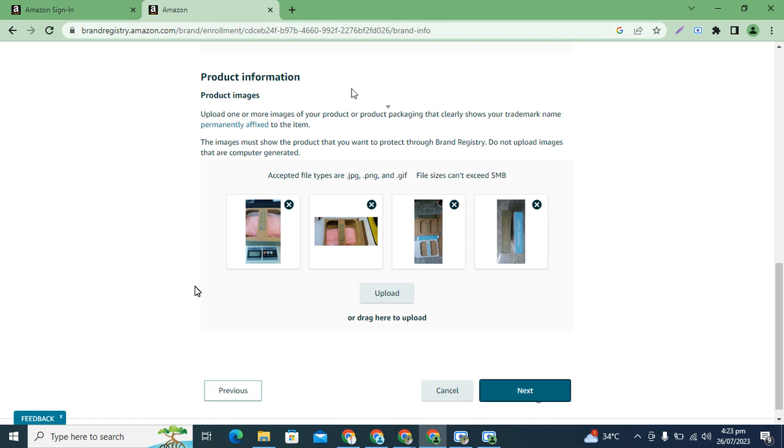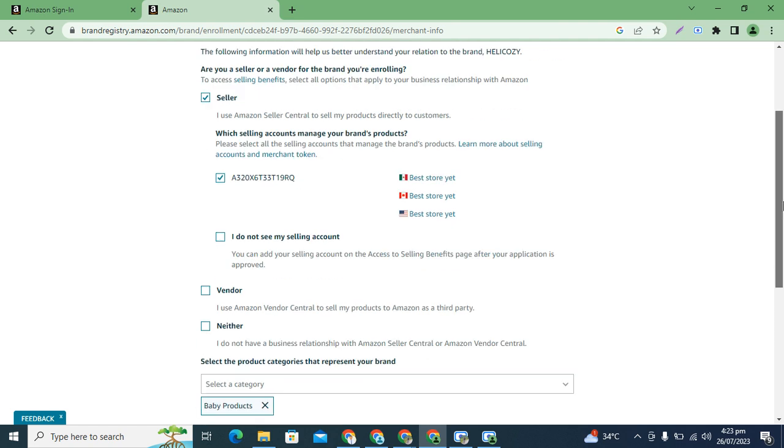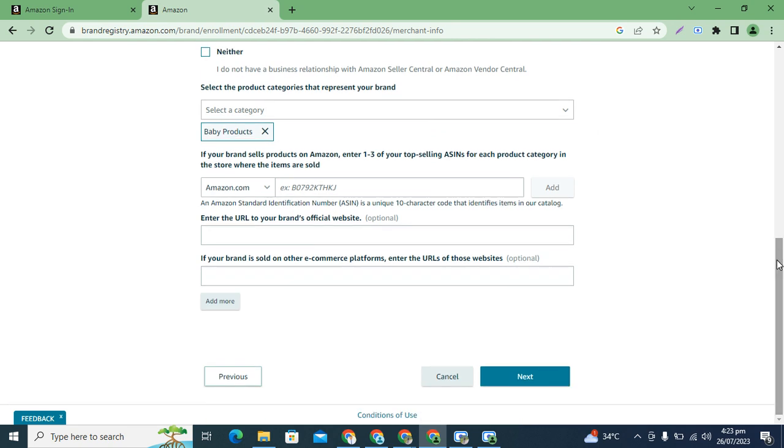Then you need to go next, and then are you a seller or a vendor for the brand you are enrolling? We are an Amazon seller, so we'll use this. We do not have a vendor. Okay, select the product categories that suit your product brand. We are doing baby products, so we just selected baby products. You can select more if you have more products in different categories.